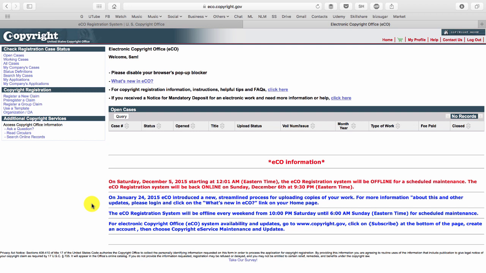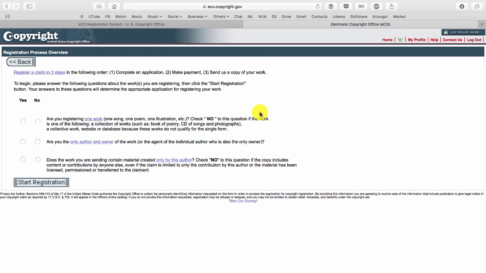So now we made a profile and we're now into our account. So now we're on the home page of the application. What we want to do is register a new claim. So on the left side right here, under copyright registration, let's click on register a new claim.